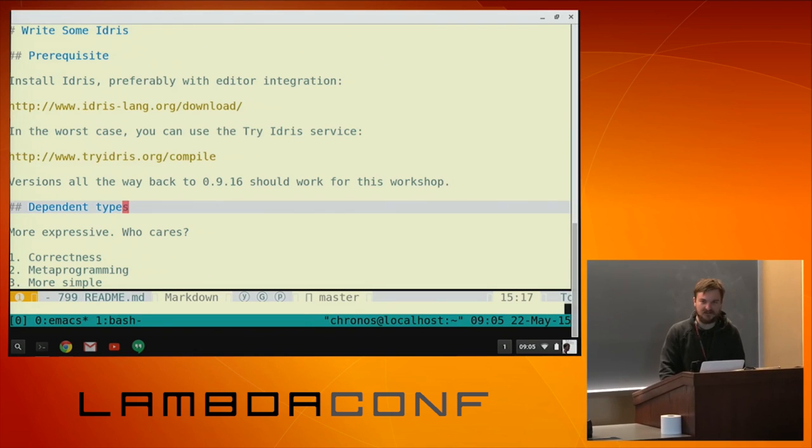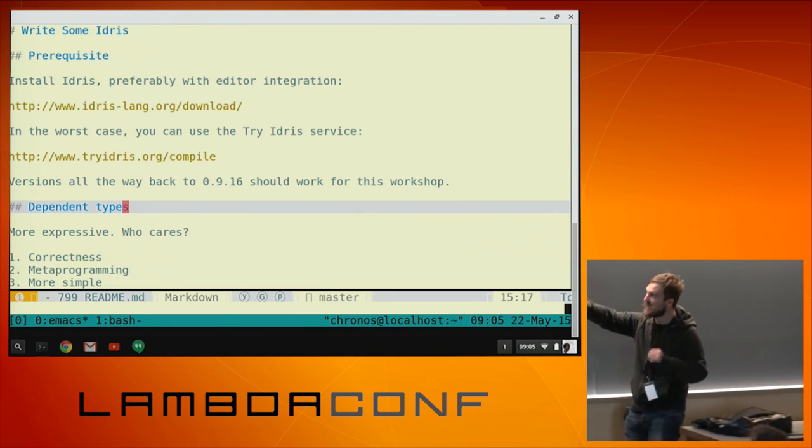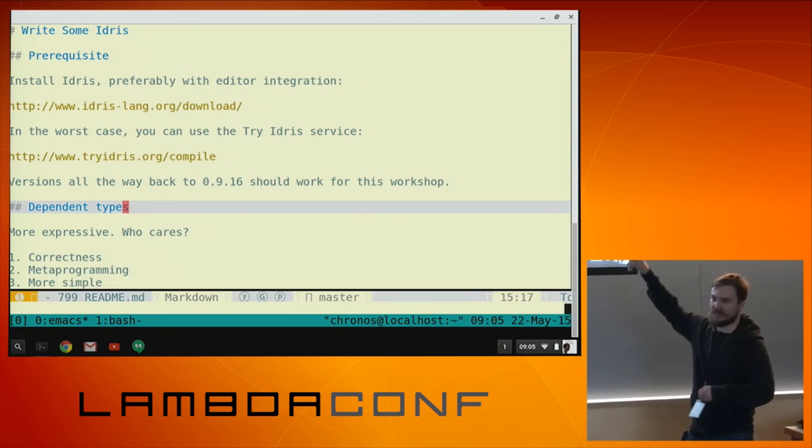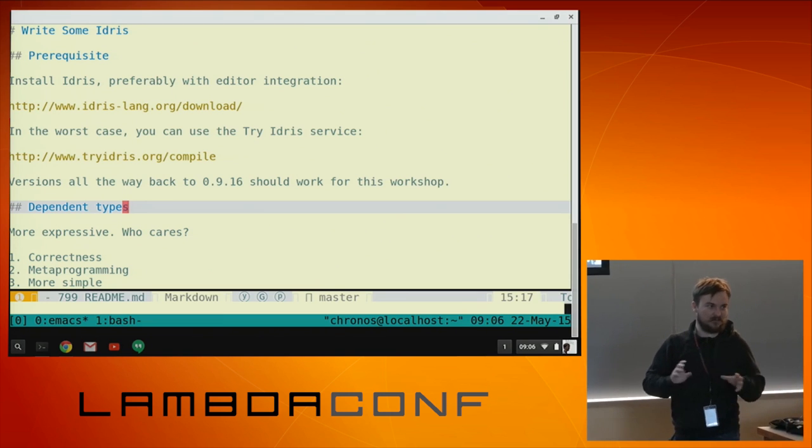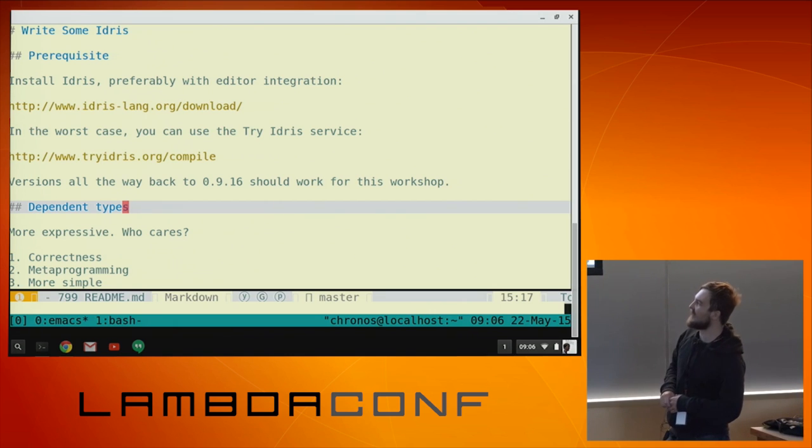If at some point Idris isn't working for you for some reason, I've got this service called Try Idris, which you can go on. If you go to /compile, there's just a big editor that you can paste code into. So just take one of the files and paste it in there. You won't be able to do the last exercise because it's too big. You might be able to do it. It's just a web server, so maybe it will time out, I don't know. It just can take a while to compile some things.